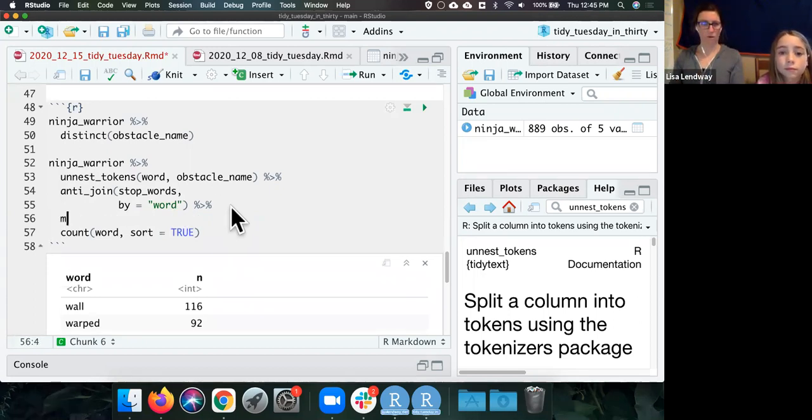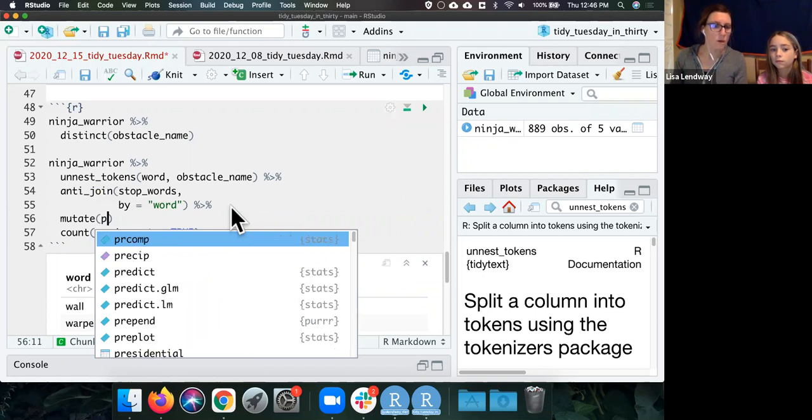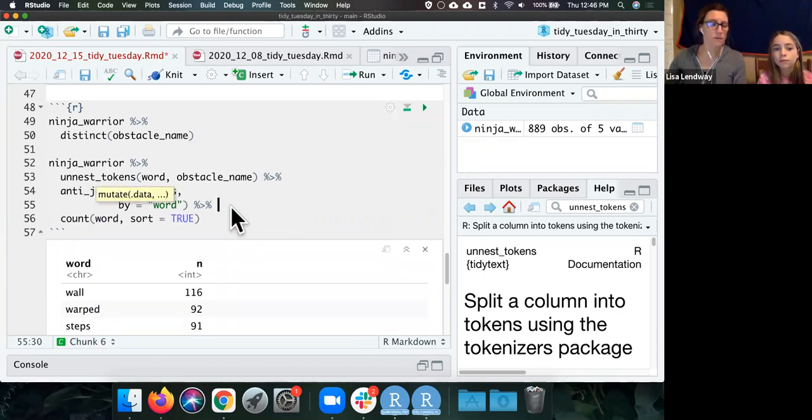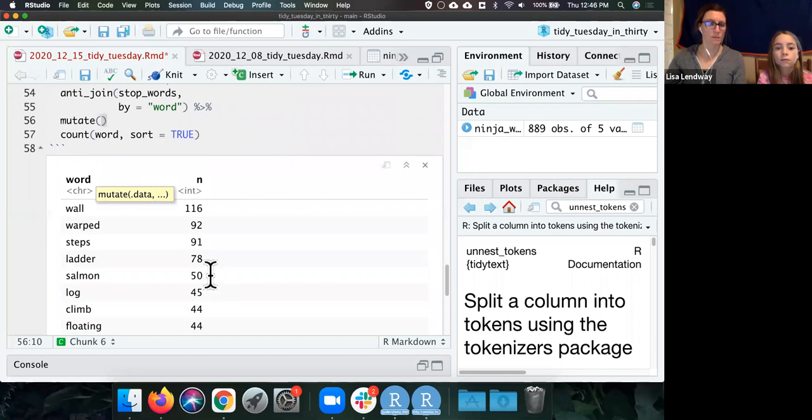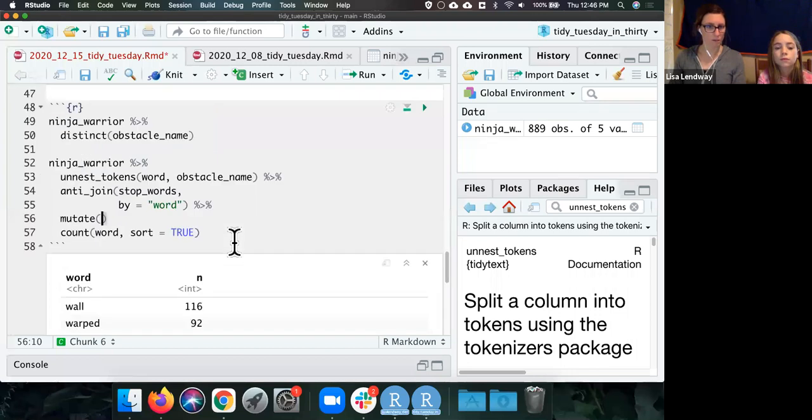I think I'm going to do a mutate. Mutating lets me add a new variable to the data set. So I'm going to compute also, oops, I'm sorry, I don't want to do that yet. Oh, yes, I do. So in this mutate, I'm going to put in this number of unique things.